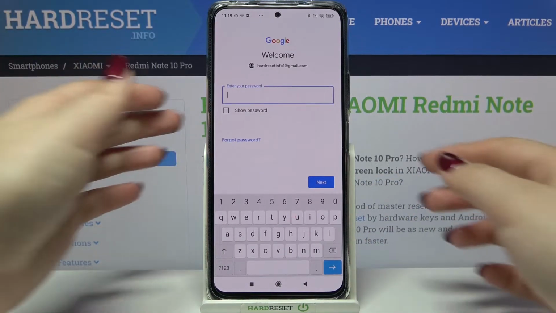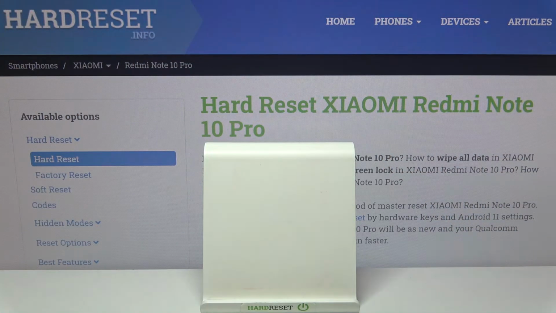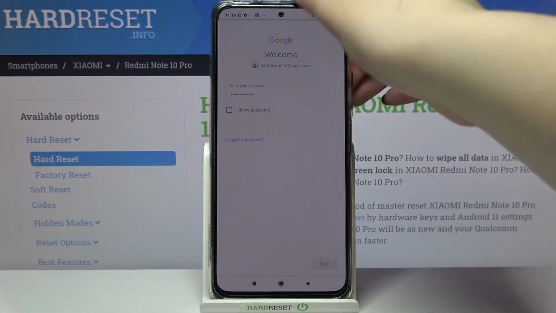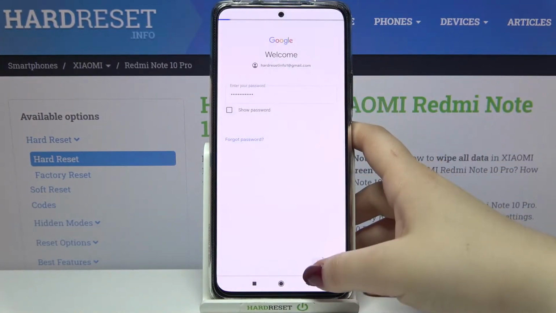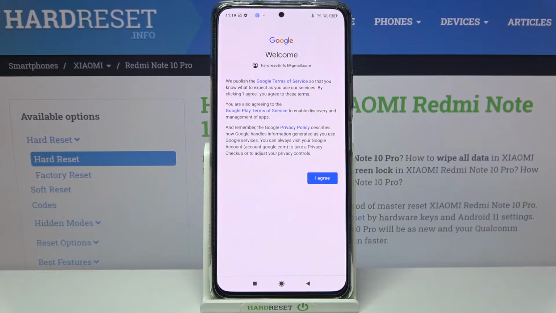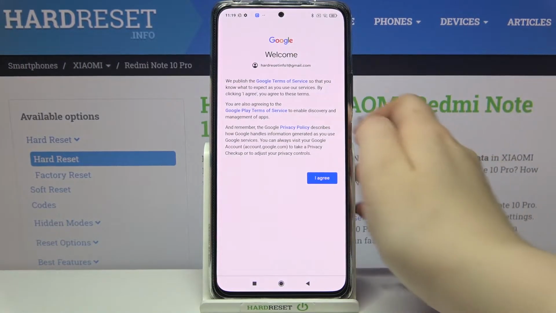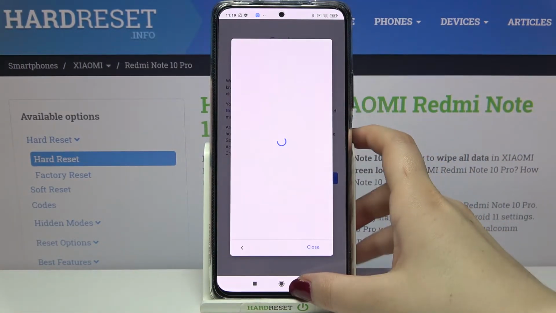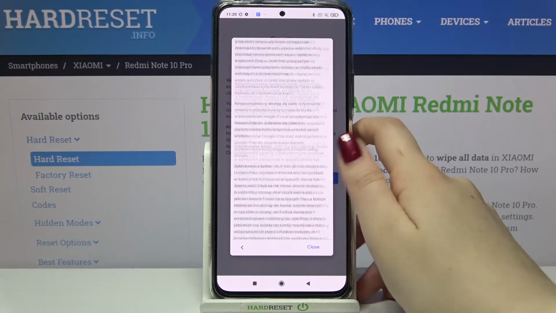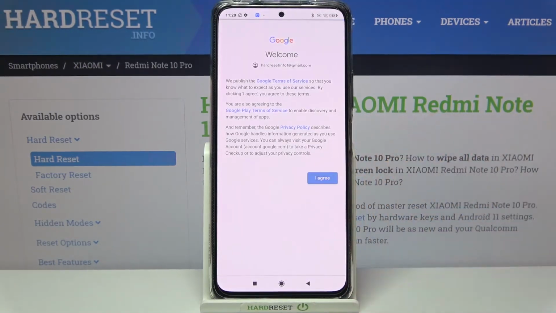Now we have to enter the password, so let me do this out of the screen. Okay, let's tap on next. Here we've got Google Terms of Service and Privacy Policy, so of course you can read it, just tap on it, and here you will receive all the info. Let's tap on I agree after reading.